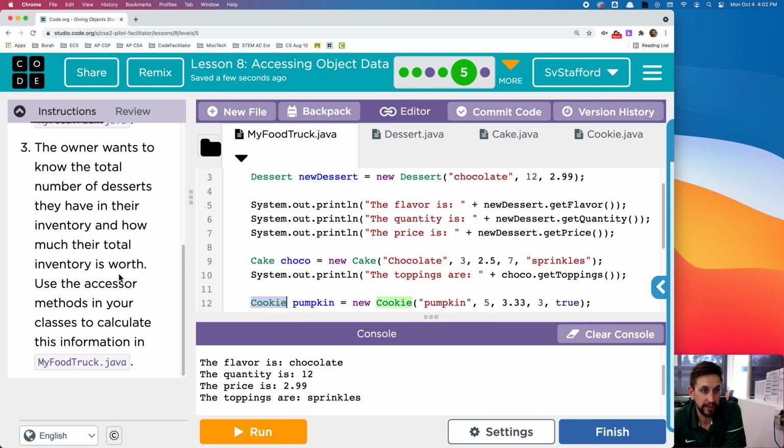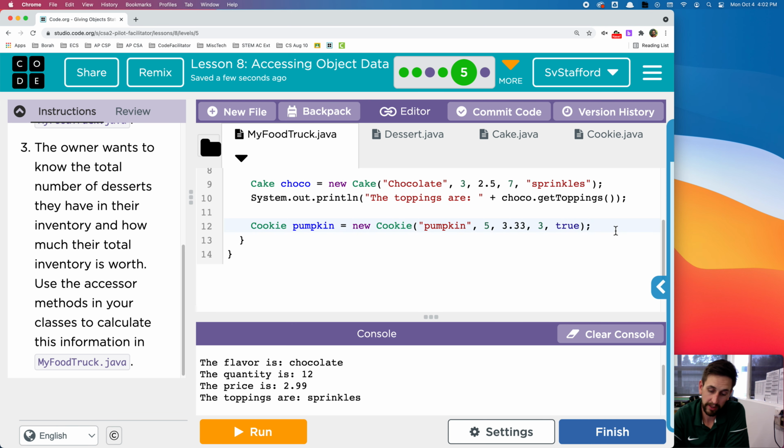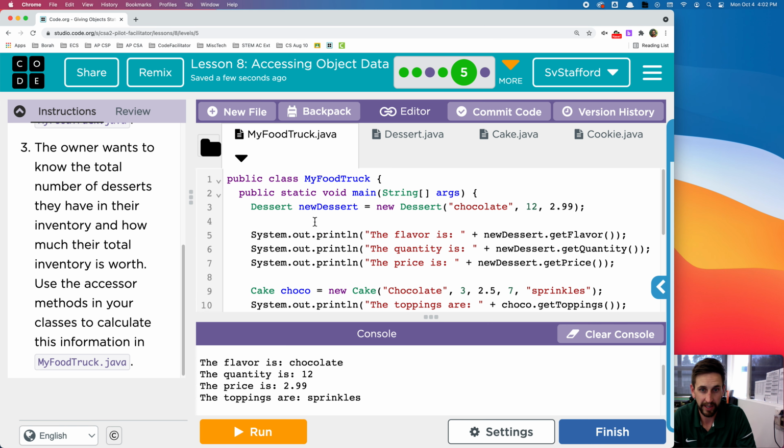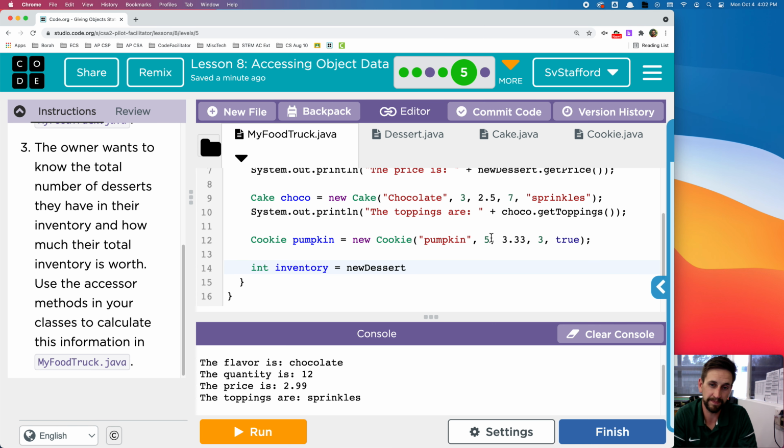So what I need to do is get the quantity from every single dessert in this class. Okay, so here's what I'm going to do. I'm going to go int inventory is going to be equal to new dessert. That's the name of my first object that I have right here. New dessert dot get quantity.